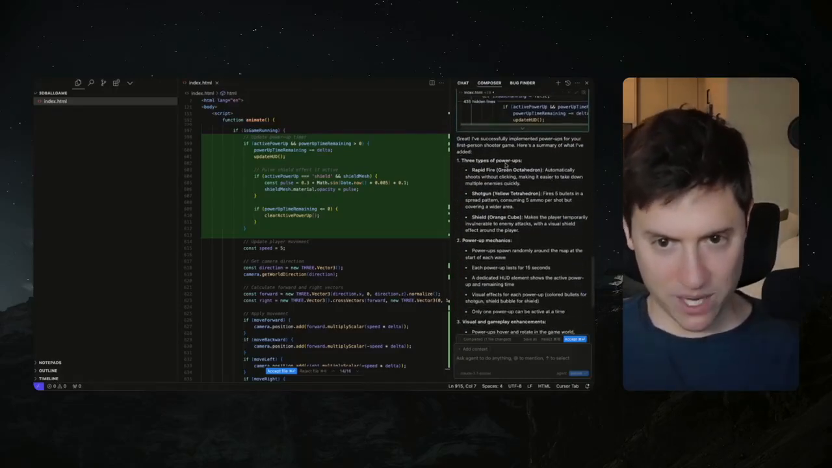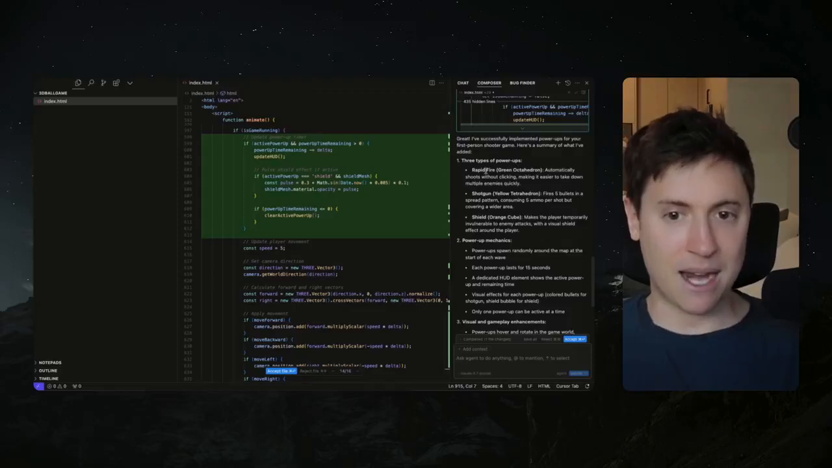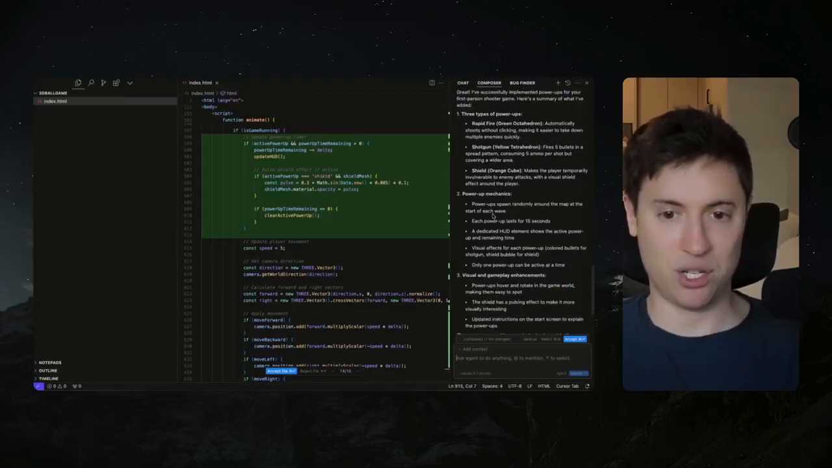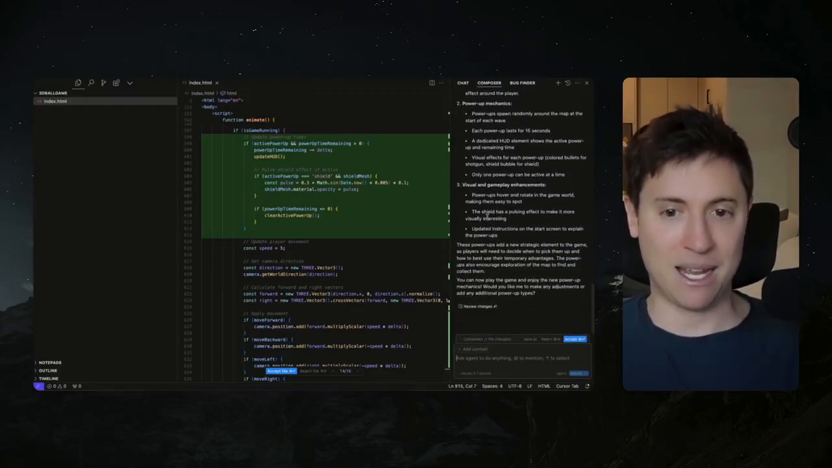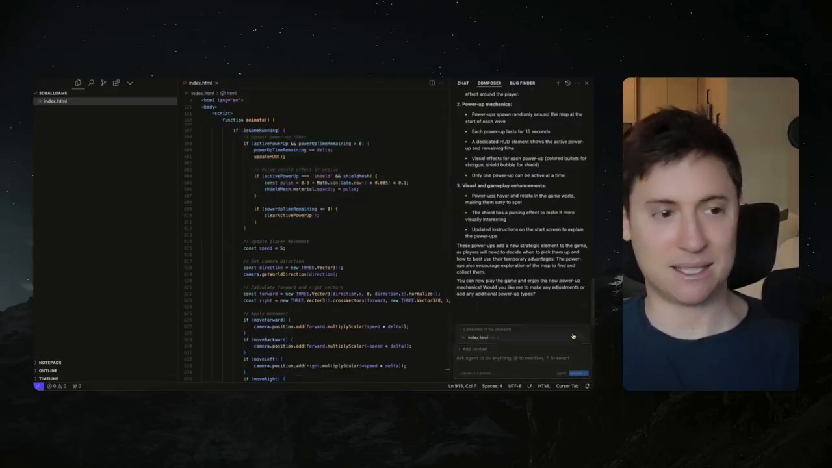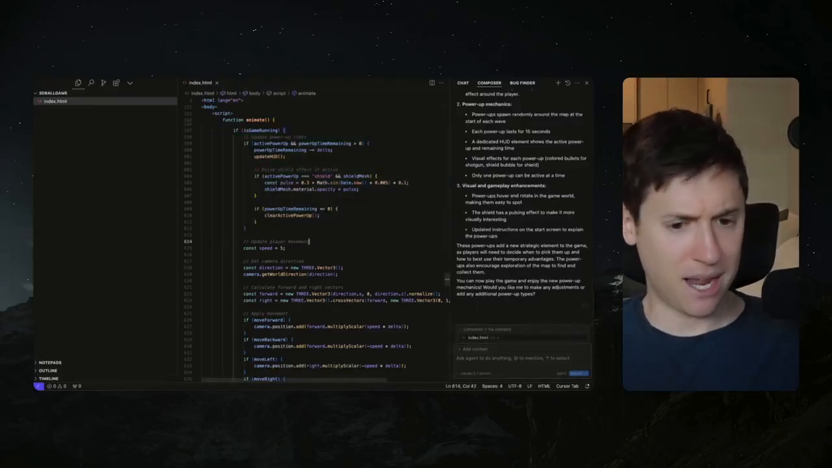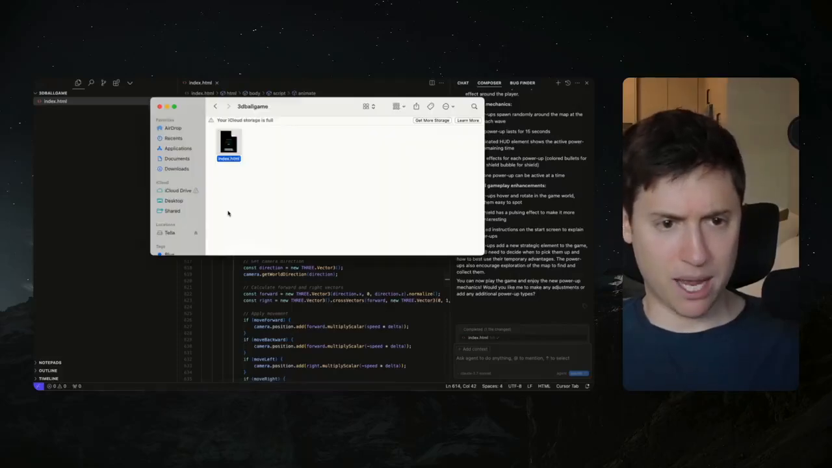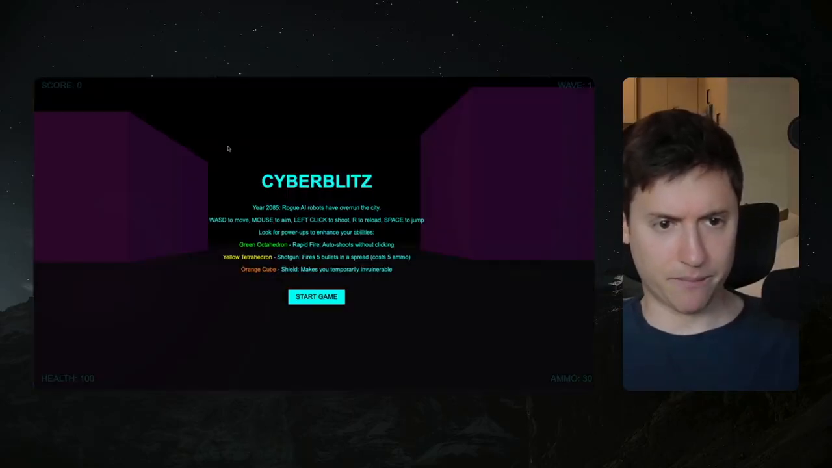All right, so there's 3 types of power-ups it added. It added rapid fire, a shotgun, and a shield. It added the power-up mechanics and the visual enhancements. All right, let's test this out. I hit accept. I hit save. Let's pop this open again. Boom. Double click. All right, we're in.